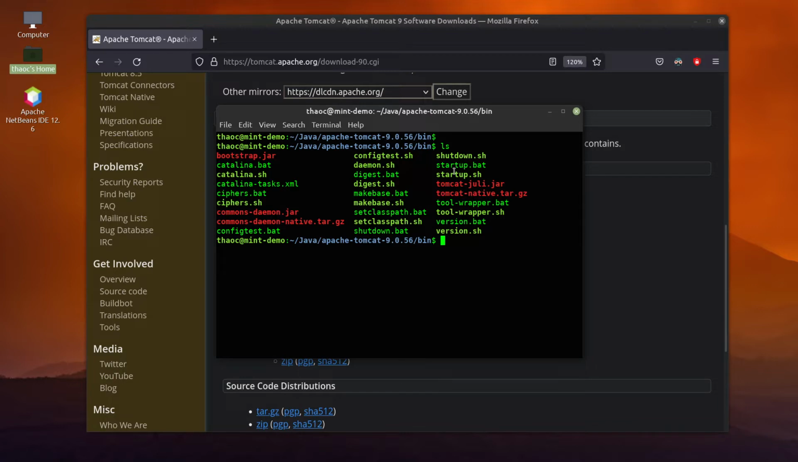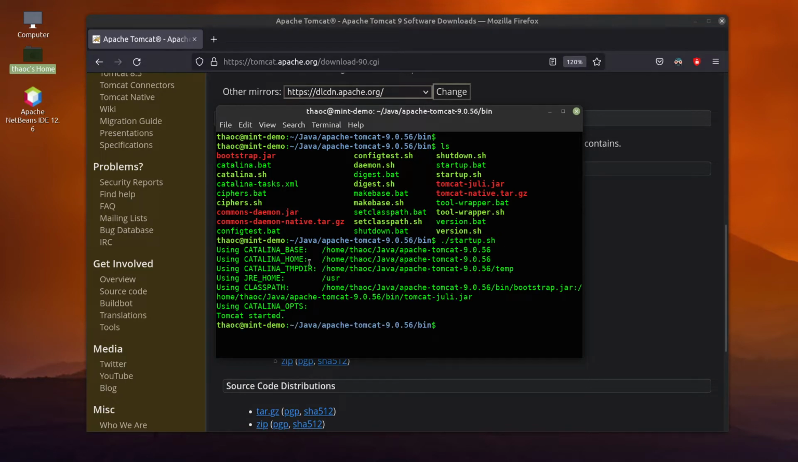So startup.sh is the script that will start Tomcat, and shutdown.sh is the script that shuts down Tomcat. If you're on a PC, then you run the batch files, so startup.bat and shutdown.bat. So let's do that. Okay, so you can see Tomcat has started. It's successful. If you have any errors, it's going to spit out the errors right here.